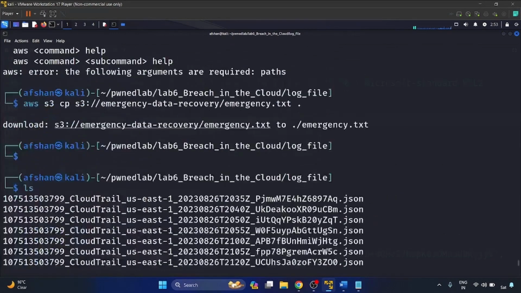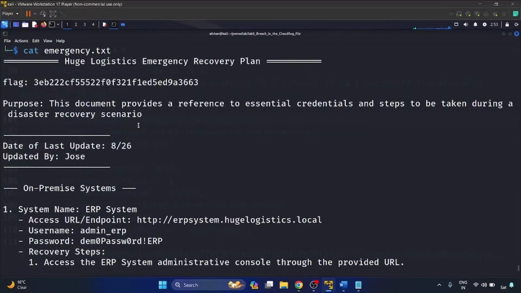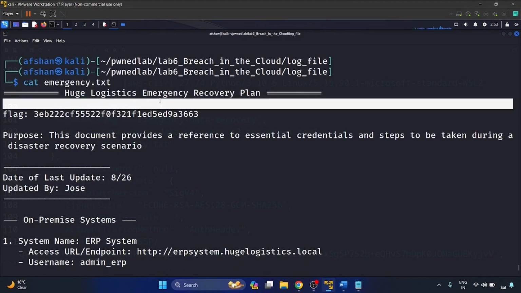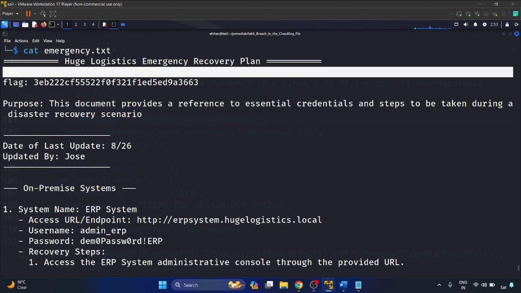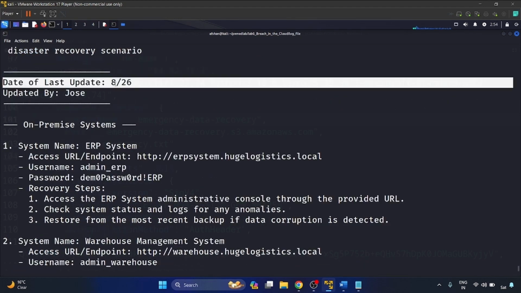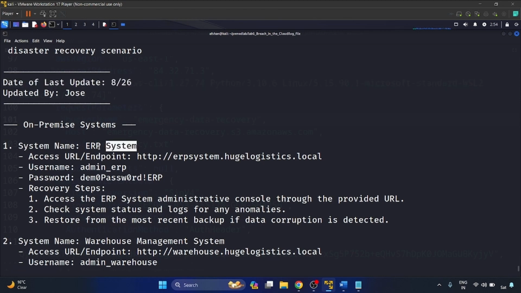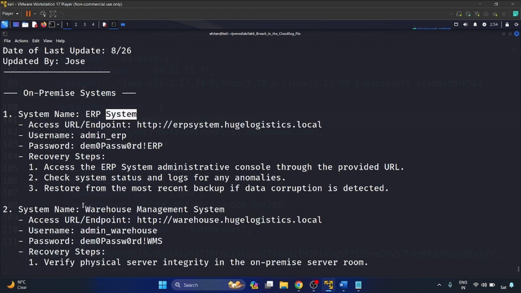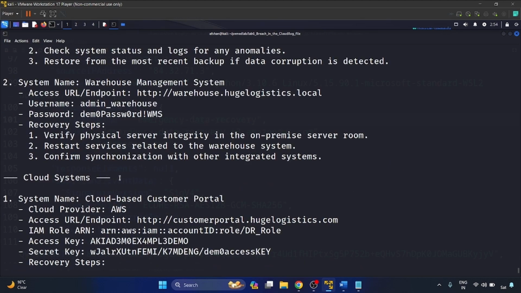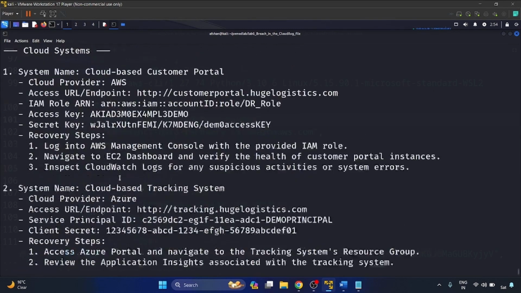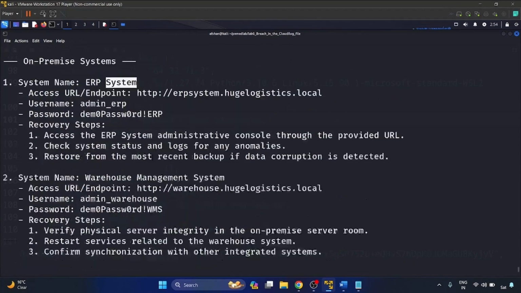Wow. We have got our flag, and this is a huge logistics emergency recovery plan. The purpose of this document is to provide a reference to essential credentials and steps to be taken during a disaster recovery scenario. Wow. It was updated on 26th of August. System name, ERP system, username, password. So we can definitely call it sensitive data, right? Great. You can explore it.